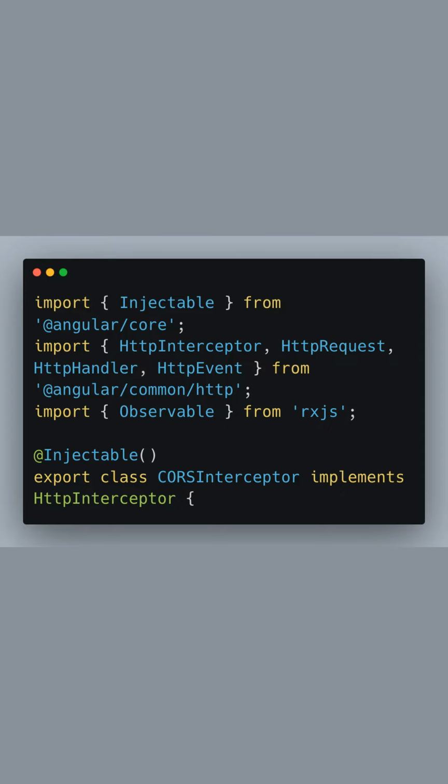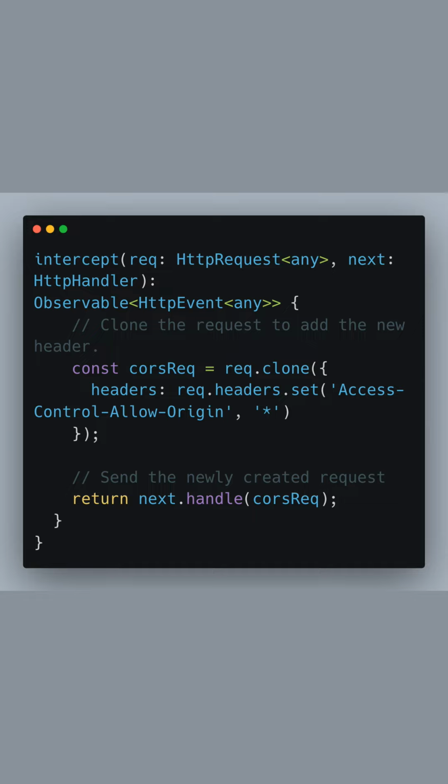The CORS interceptor class is marked with Injectable to denote that it can be injected as a dependency. It implements the HttpInterceptor interface, which allows us to intercept and modify HTTP requests. Inside the CORS interceptor class, we define the intercept method, which clones the incoming HTTP request to modify it.